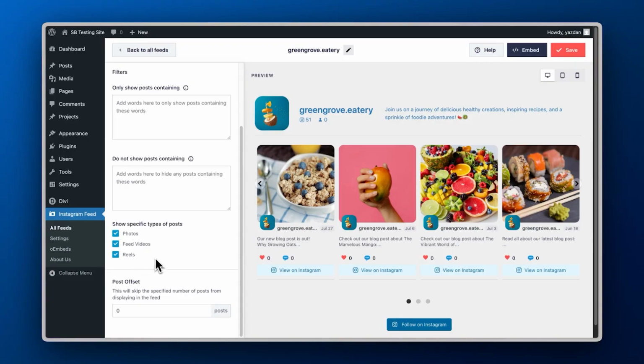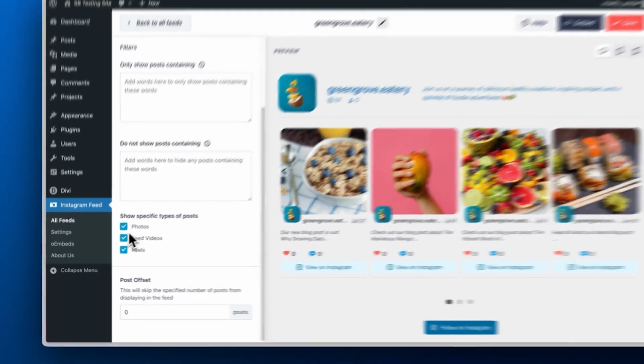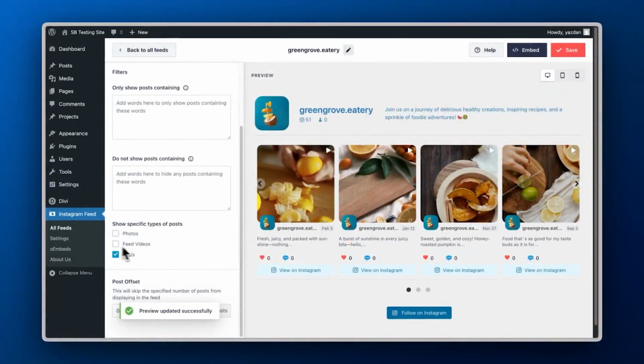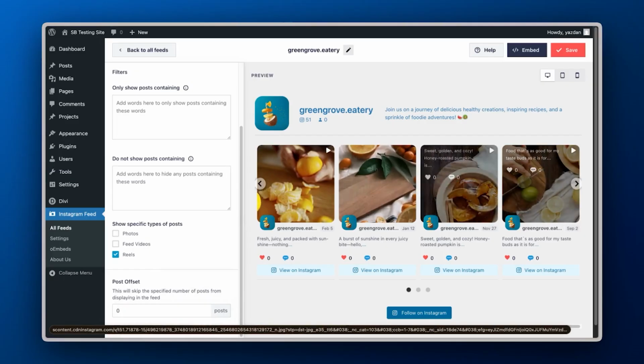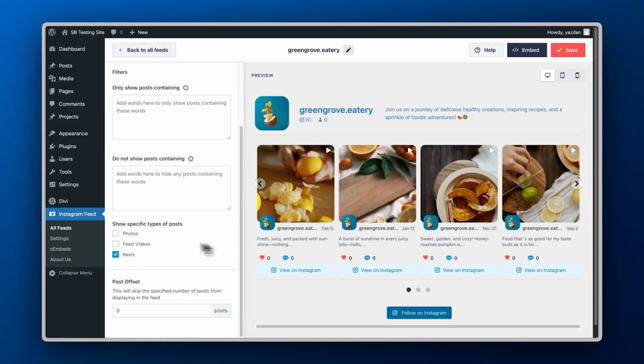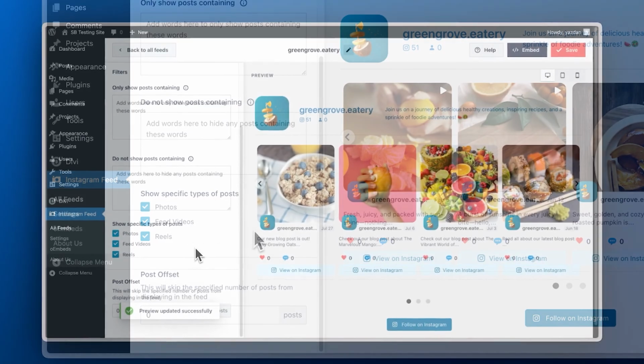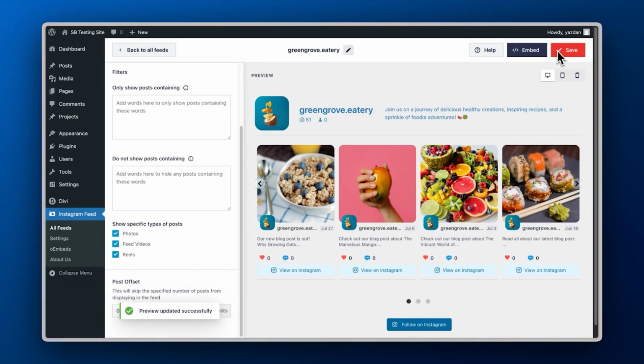Let's say, for example, you only wanted to display Reels, you can deselect photos and feed videos. And now your Instagram feed will only display Reels, which you can see inside the preview. We'll have 4 videos instead of the other posts that we had inside our feed. For now, let's bring those back. And if you make any changes, just click on Save on the top right corner.